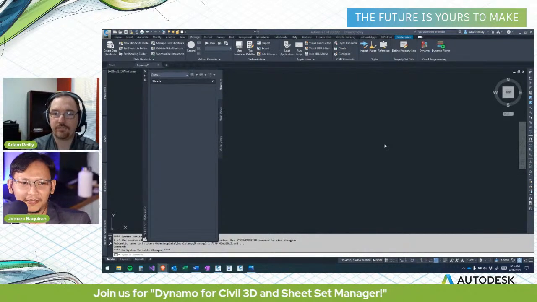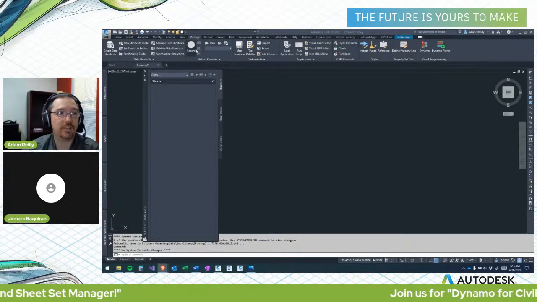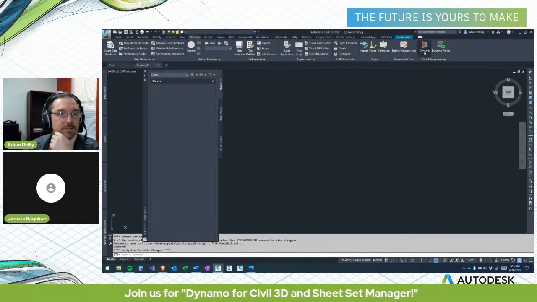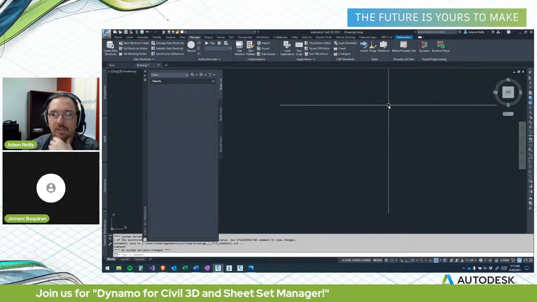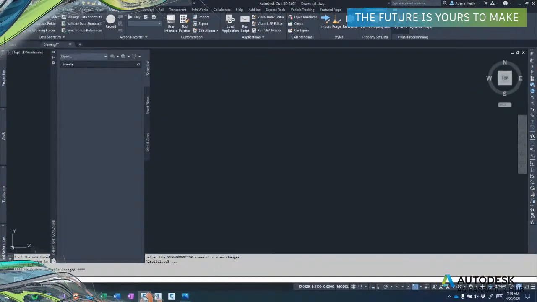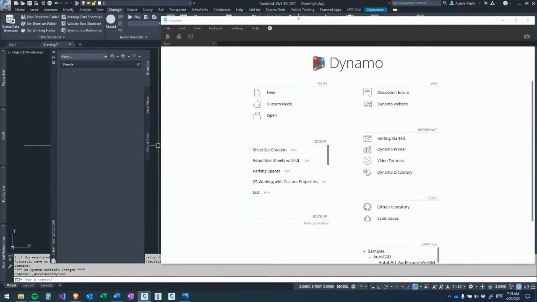So if you're not familiar with it, in Civil 3D, in order to find Dynamo, you're going to need to be on your Manage tab. And it'll be this button over here. When I work in Dynamo and I'm playing with a sheet set, I like to have it open so I can see the sheet set as well. So we'll just keep it kind of stacked like this so we can see both.